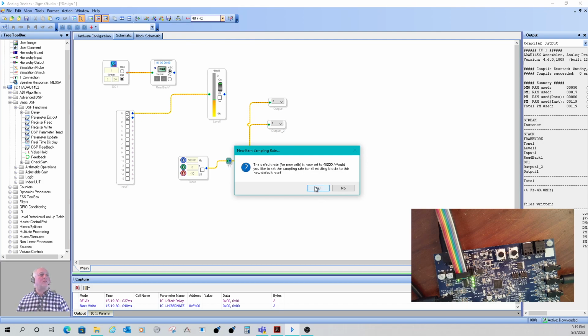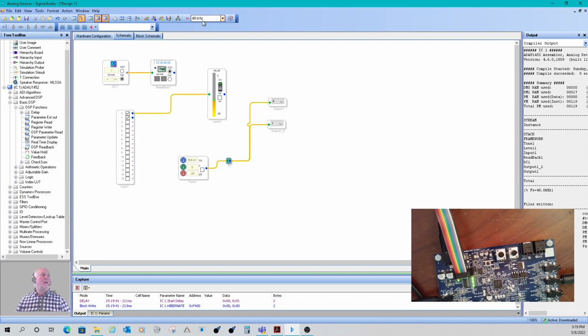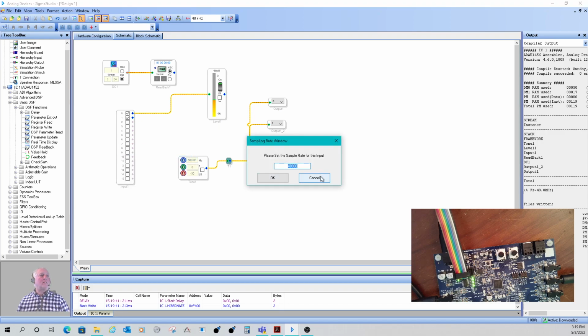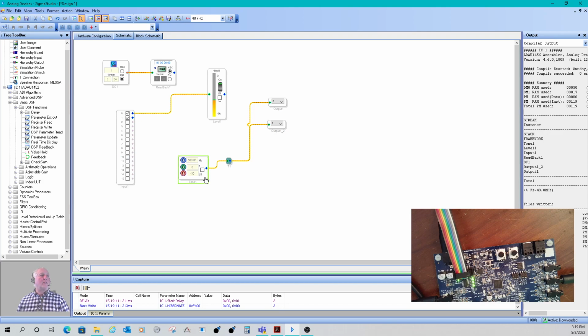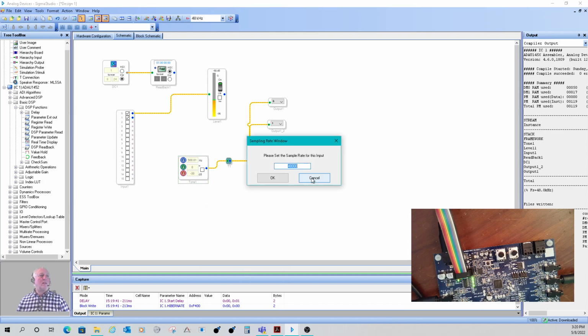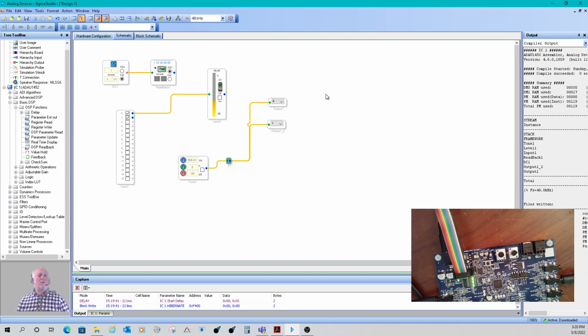Once you set it, it says the default rate for new cells will be 48K, and do you want all of them to be set to 48K? You can do this manually in a few other places. All the input chains is where you set this. If you right click, you see set sampling rate, and here I can set sampling rate. Like the oscillator is the beginning of a source, it also can say set sampling rate. So that's sort of how that works.